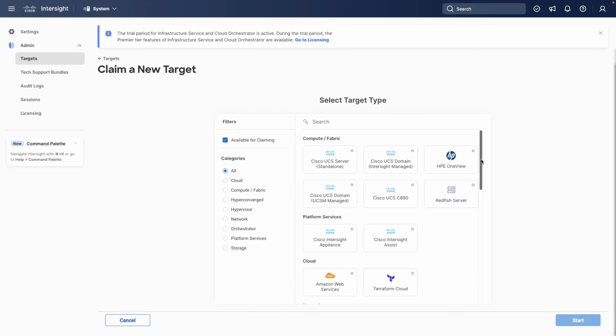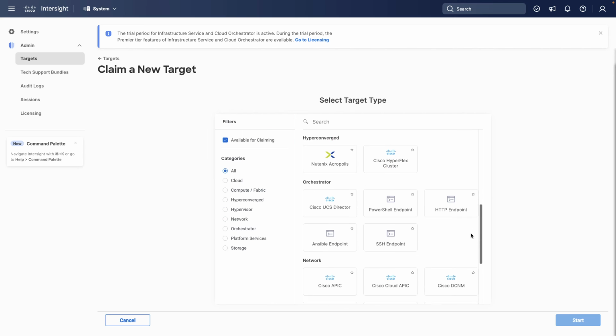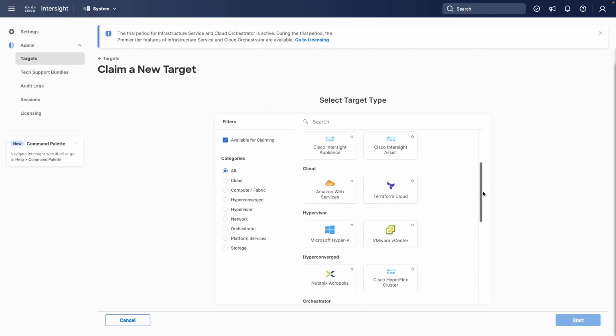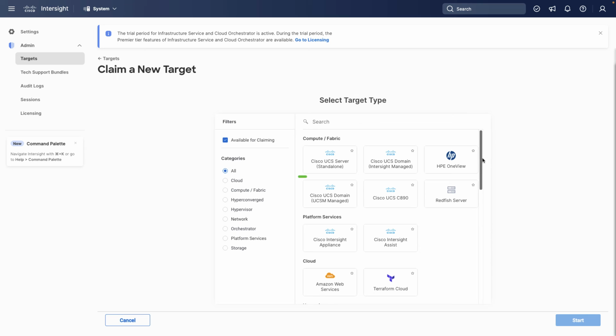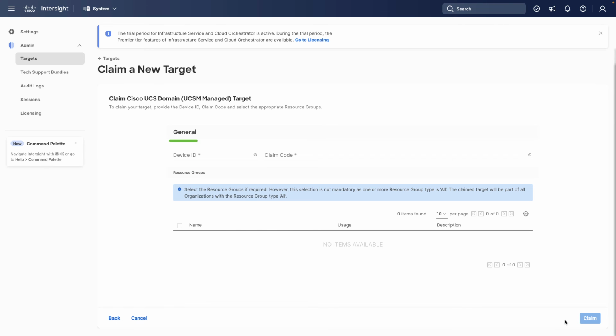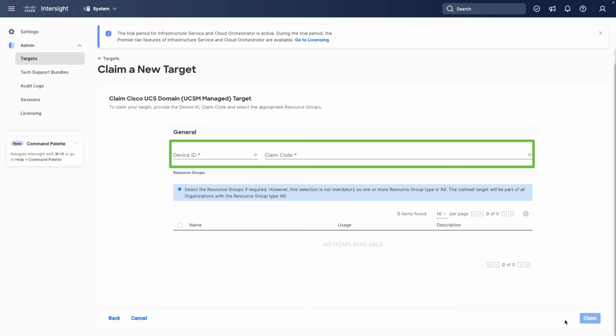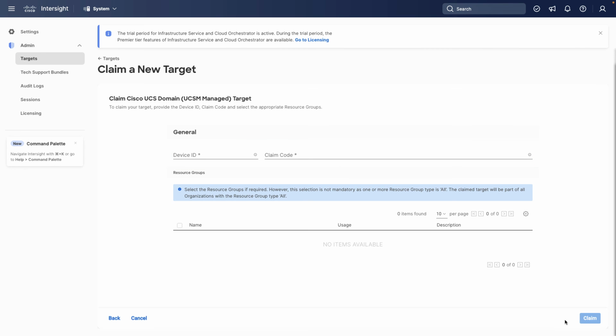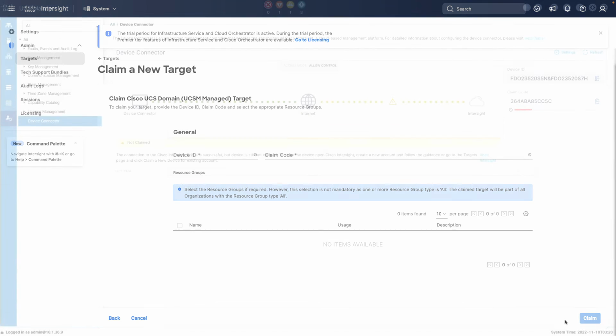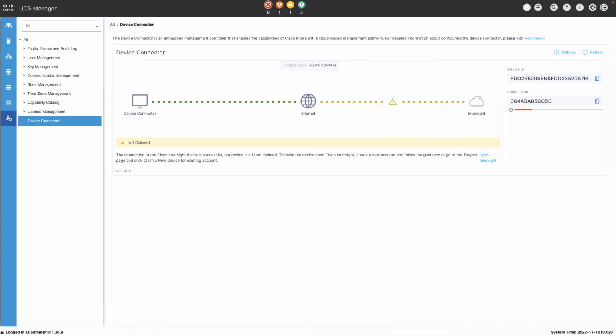Here we can browse the list of supported targets and select the type of target we'd like to claim. In this example, we'll add a Cisco UCS domain that is managed by UCS Manager. We simply select the appropriate target type and click Start. Now we simply need to retrieve two pieces of information, a device ID and claim code from the management interface of the desired target. In this example, we are claiming a UCS domain through UCS Manager. However, this process is exactly the same on other devices, such as a standalone server or HyperFlex.